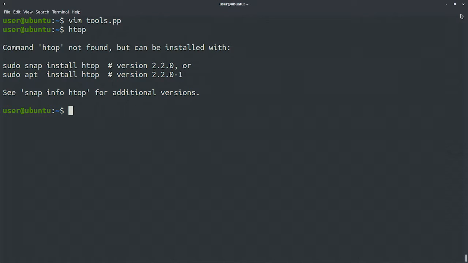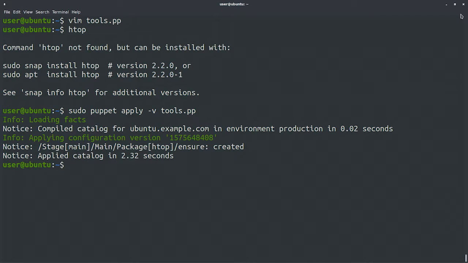Let's fix that by running our rules using sudo puppet apply -v tools.pp. The -v flag tells Puppet that we want to get verbose output, which will tell us what's going on while Puppet is applying the rules in the file that we pass to it. So here, Puppet first told us that it was loading the facts, then that it compiled a catalog. After that, it told us that it was applying the current configuration, then that it installed the package we requested, and finally, it let us know that it finished applying this catalog.